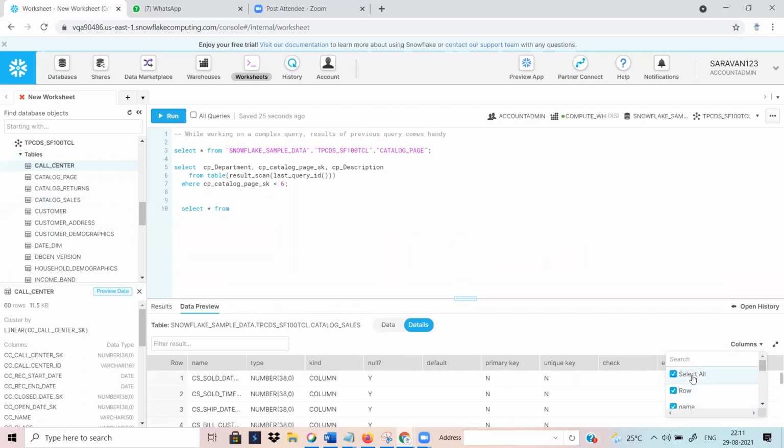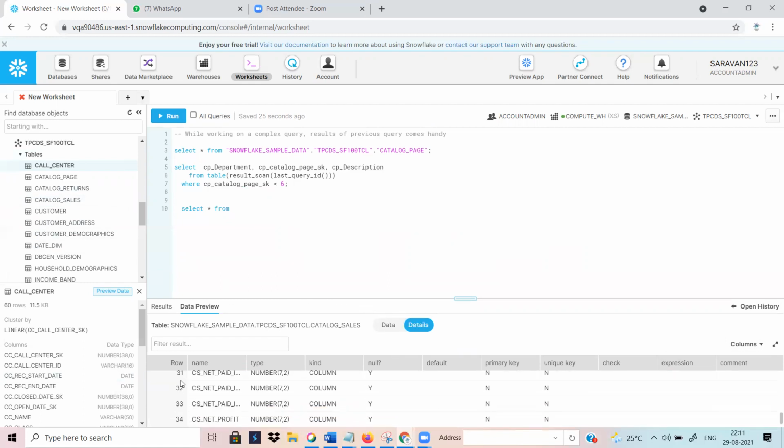What is the main advantage of Snowflake? There is a row column additionally. For each and every table, Snowflake determines the row column, a dynamic column, 1, 2, 3. Based on that, you need to create some unique stuff, right?